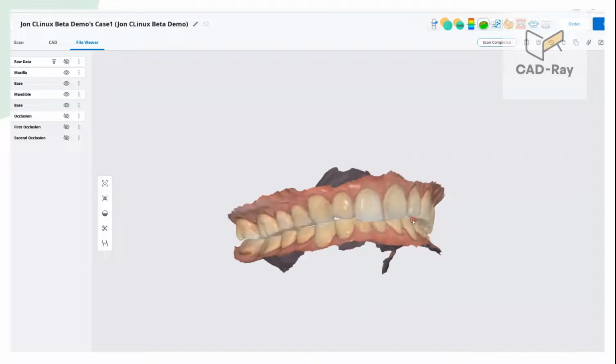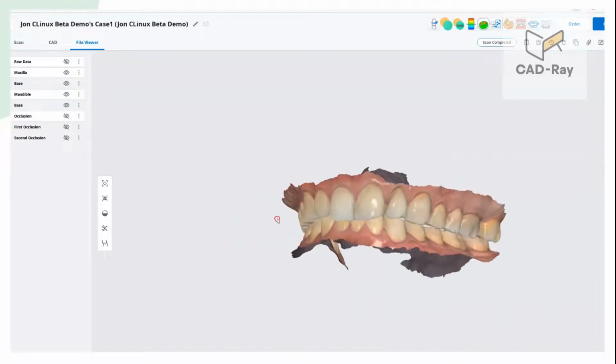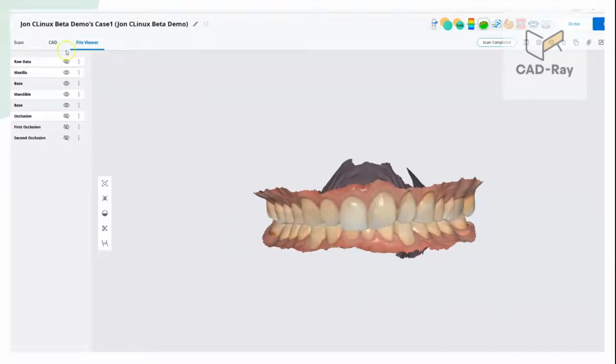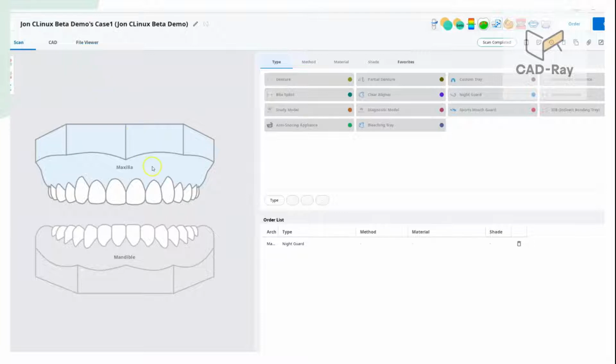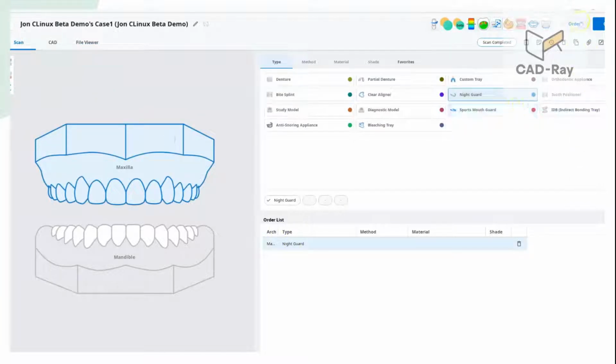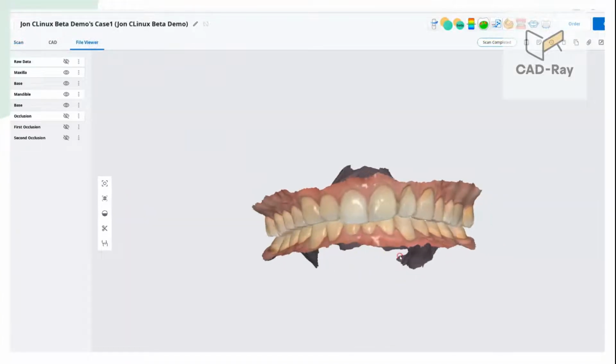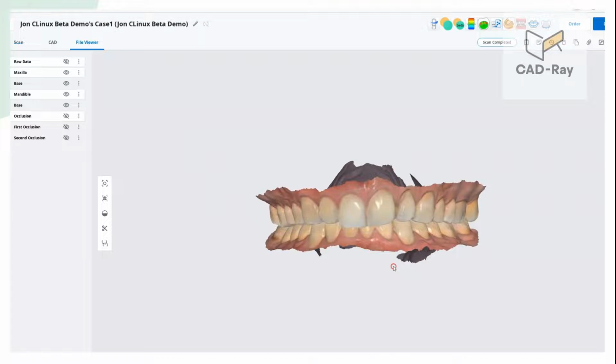This is a full arch scan I just took in Medit Link in a slightly open bite position so we can design a Nightguard. You can see here in Medit Link I defined this as a maxillary Nightguard on the prescription form. Once everything has been rendered and the models are done, I took the scan in about 45 seconds per arch, very, very fast.